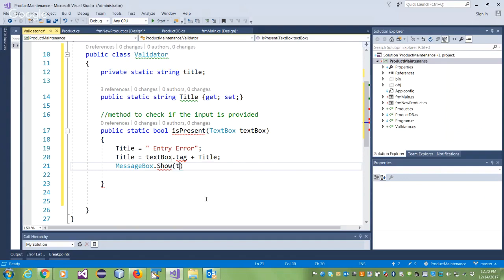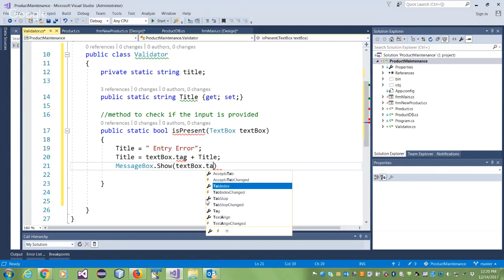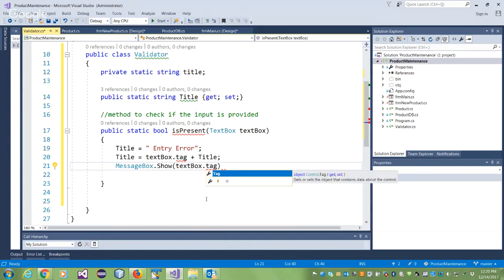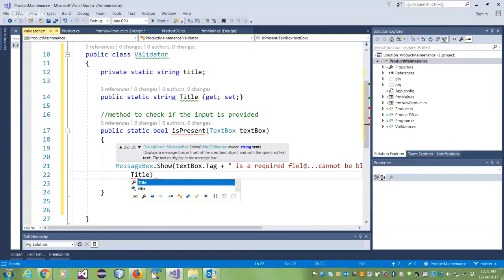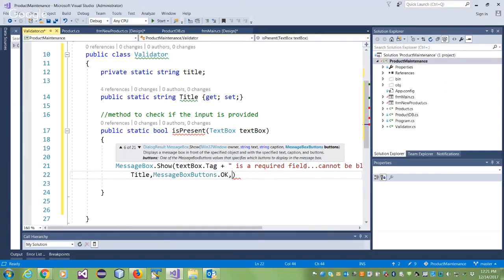So I'm going to use the same text box dot tag property, right? So that will come. So I'm showing a message, and then I'll say is a required field or whatever you want. You could say should be provided, must be provided, whatever you like. The message depends on you, as long as it is grammatically correct and clear, we are good. And then I'll just do my title here. And then we use our message box dot buttons here. The rest remains the same, and we use our icons here.